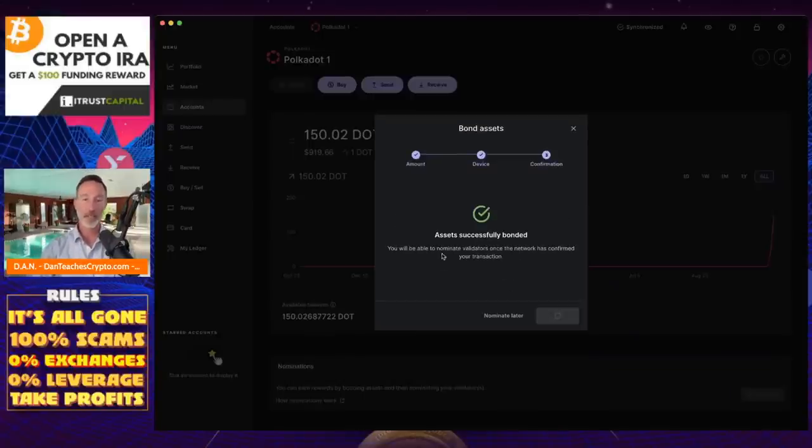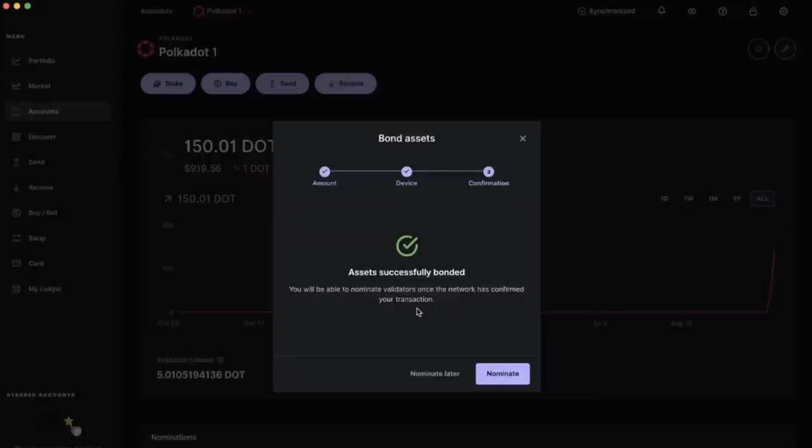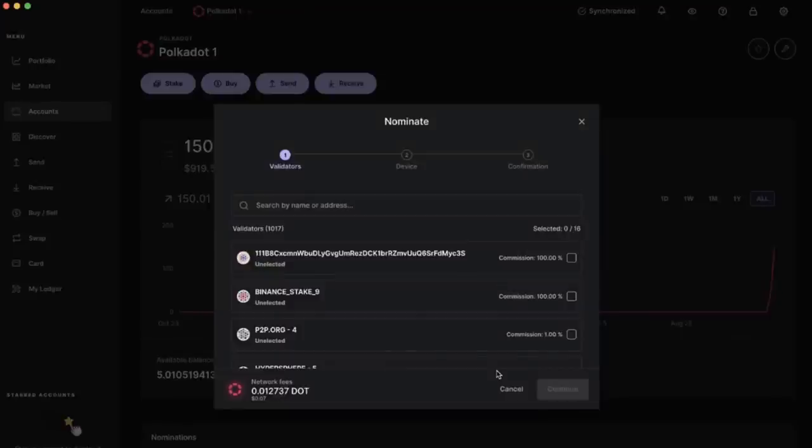Assets successfully bonded. You will be able to nominate validators once the network has confirmed your transaction. We'll get to that in a second. And great, that took like 30 seconds. Now we can go to the nomination process where we're going to pick our validators.